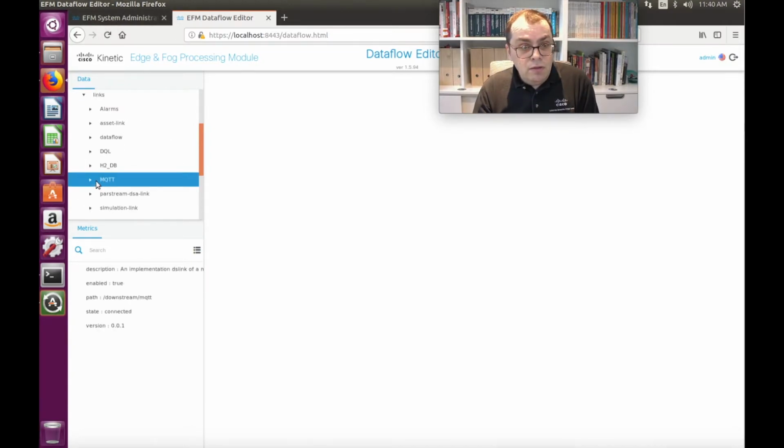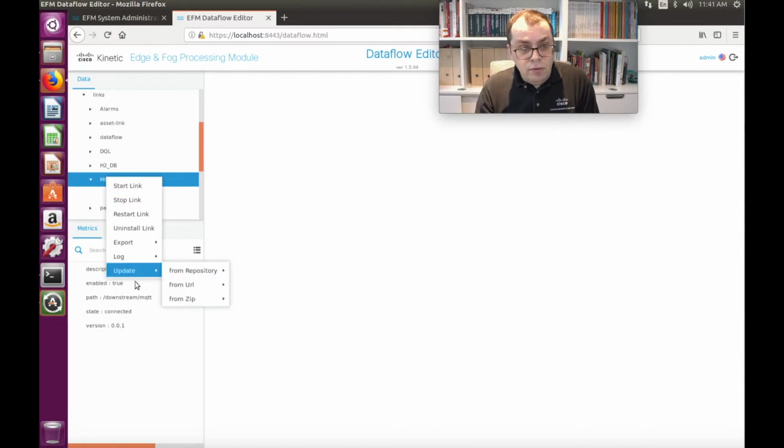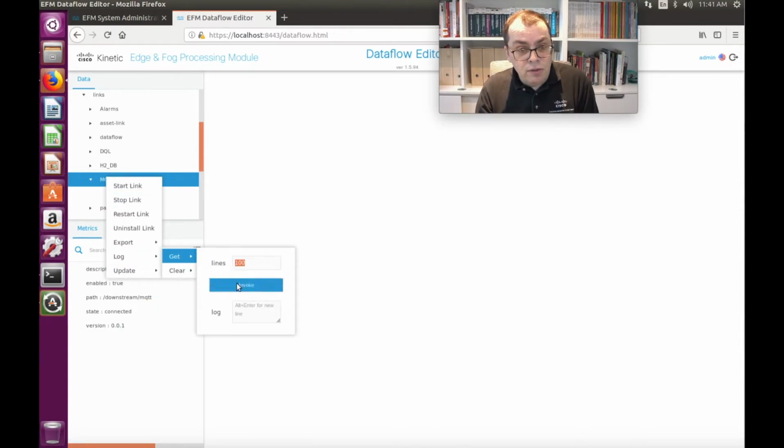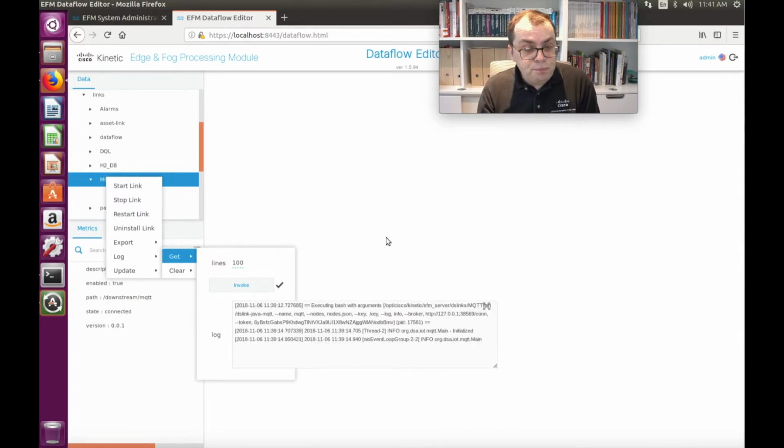So here I have my MQTT link. If I want to, I can right click, and there is a bunch of actions I can do. This is self-explanatory, so I can get the same logs, and you're going to see pretty much the same information.